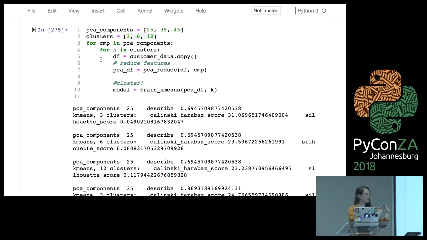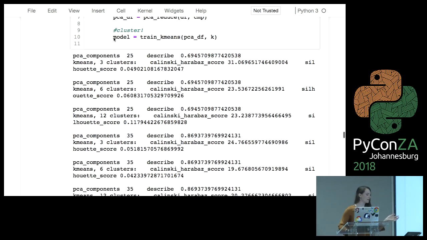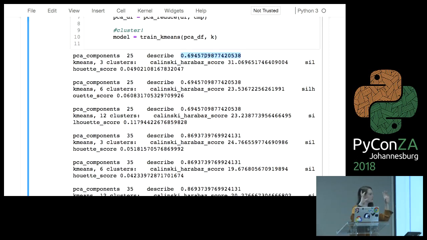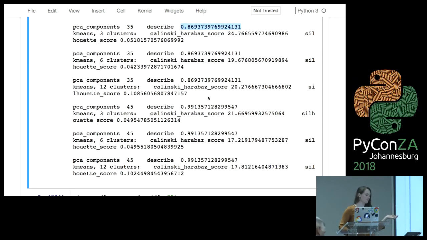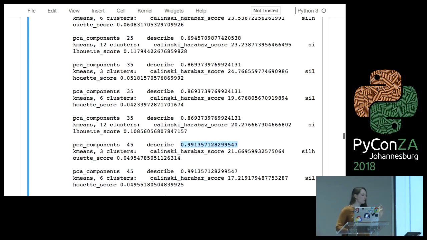I iterated through a few different components, PCAs, tried to reduce them, 25 features, 35 features, 45 features. And then I looked at different cluster sizes, 3, 6, and 12. And I looked at the description. How well does that 2D, well, 25D picture describe our full feature set? And it's 70% in our 25 features. For 35 features, it's 86%, which is pretty good. And 45 features, you've got 99%. But I'm going to try to reduce it to 35. So let's look at our 35.